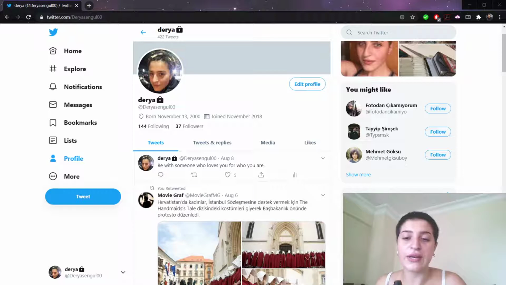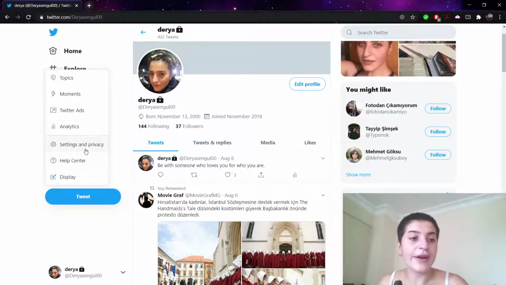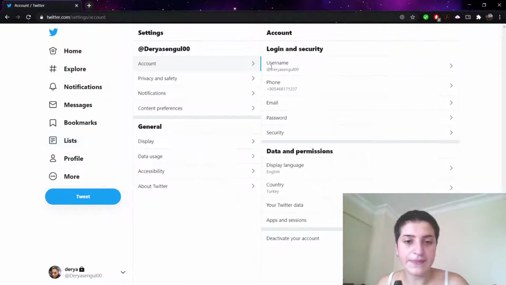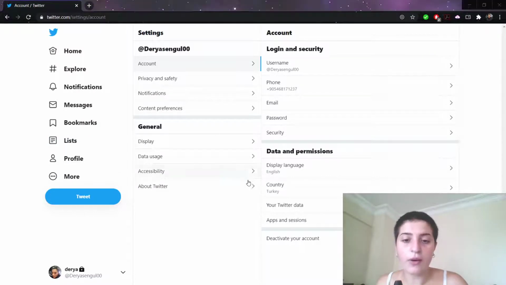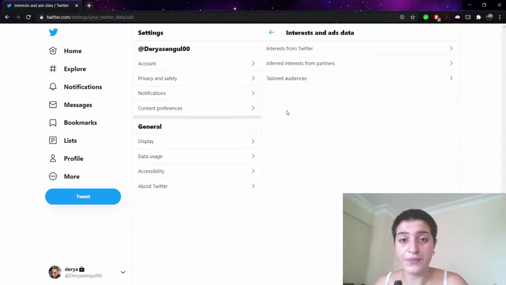So, the first thing we're gonna do is we're gonna click right here to more, and then we're gonna click settings and privacy. And from here, we're gonna go to account, and under the data and permissions, we're gonna go to your Twitter data. And about this, as you can see, we have account history, apps, devices, information, activity, and interest, and ads data. We're gonna click here, and we're gonna choose the first one, interest from Twitter.